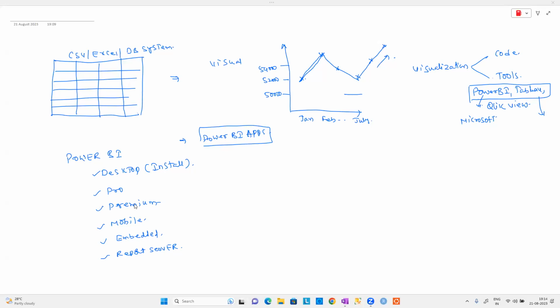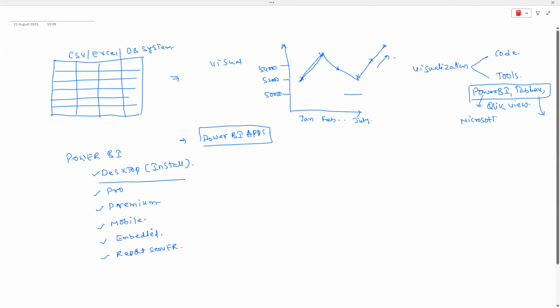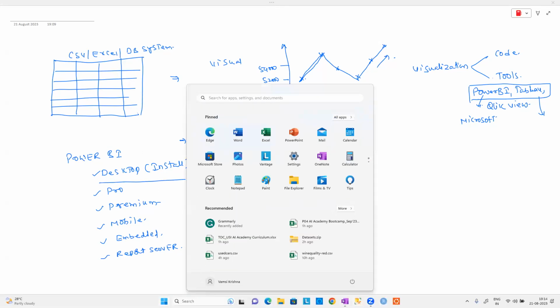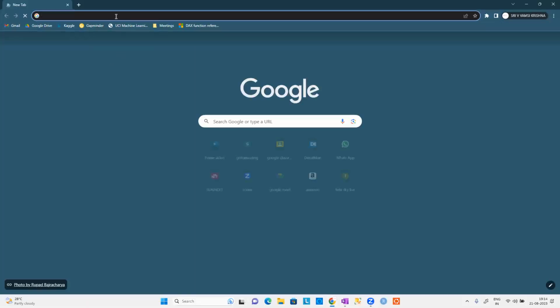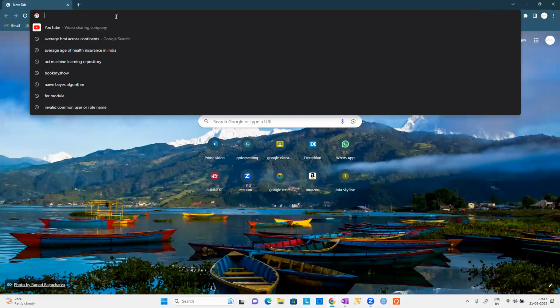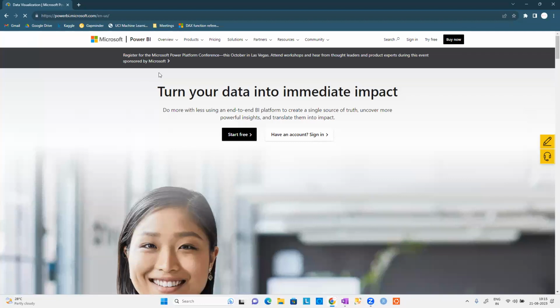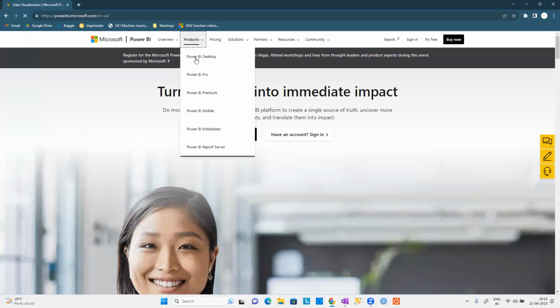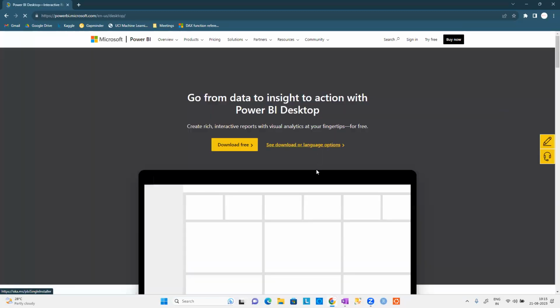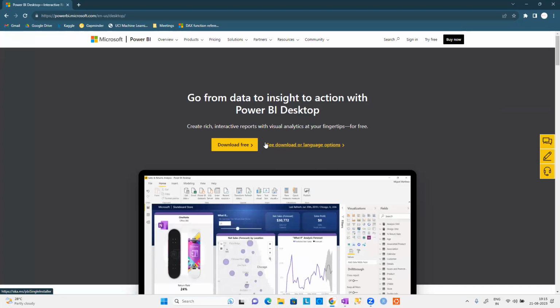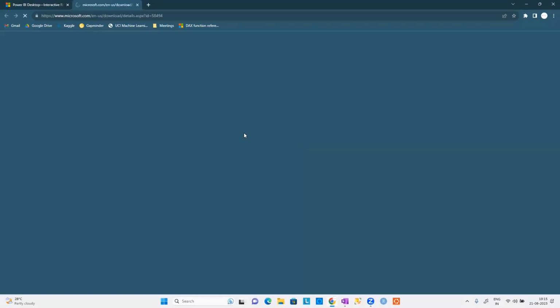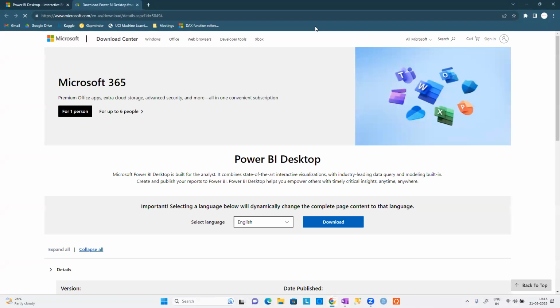Now, which tool do we have to install? You have to install Power BI Desktop. Installation is very easy, as I already showed you. Go to powerbi.microsoft.com, and if you see the products, there are different products as I already told you. Open Power BI Desktop, and see the download or language options. Don't download directly here; go to the download and language option, and from there download and install it.